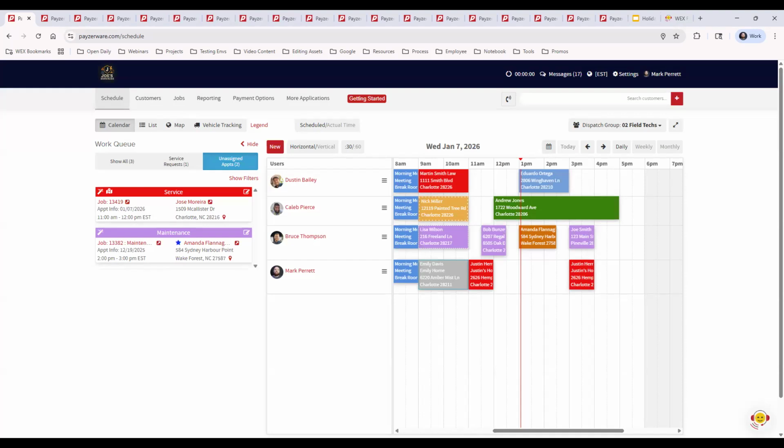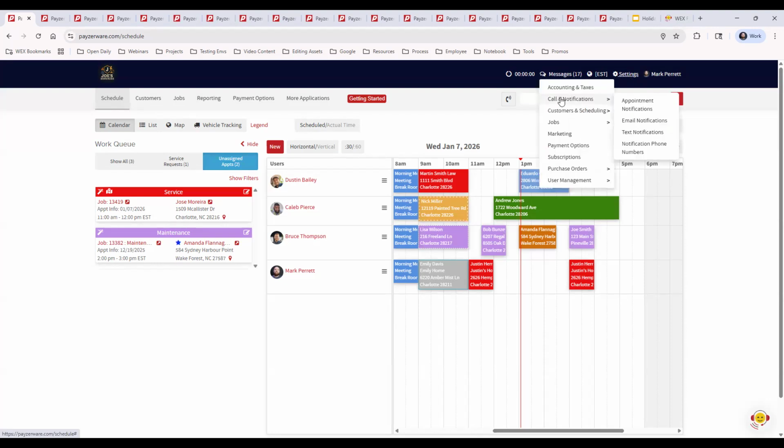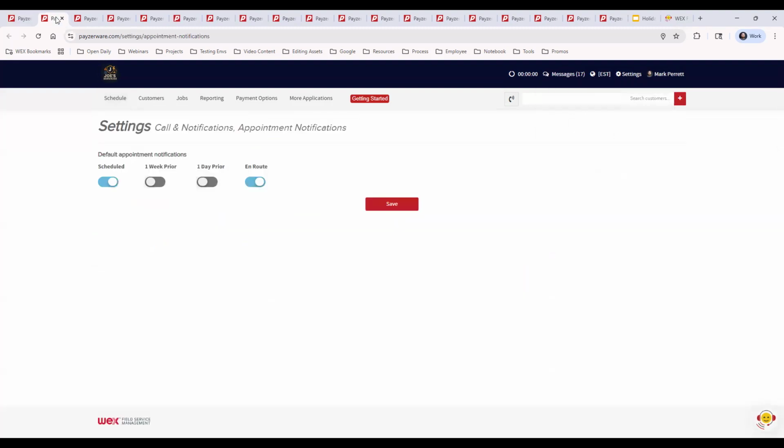Next, we are going to take a look at some settings. We're going to go to Settings in the top right, Call and Notifications, Appointment Notification. Now, when you're creating an appointment, you will have appointment notifications at the bottom, and you can actually preset your defaults for these.